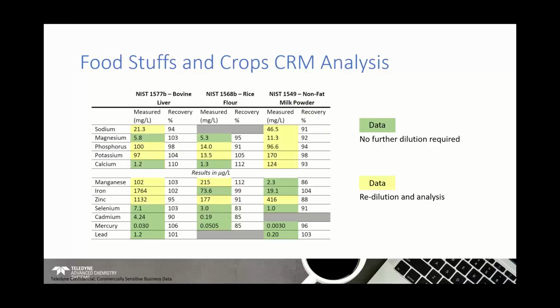Now what do we get from that? So against our calibration standards, we've run a series of samples. So in this case, certified reference material, bovine liver, rice flour, and milk powder. So we've digested all of these and we've diluted them from there and then analyzed them against our calibration standards. What I wanted to show you here was, first of all, that we've got good recoveries of these certified reference materials for the measurements against what they should have been.